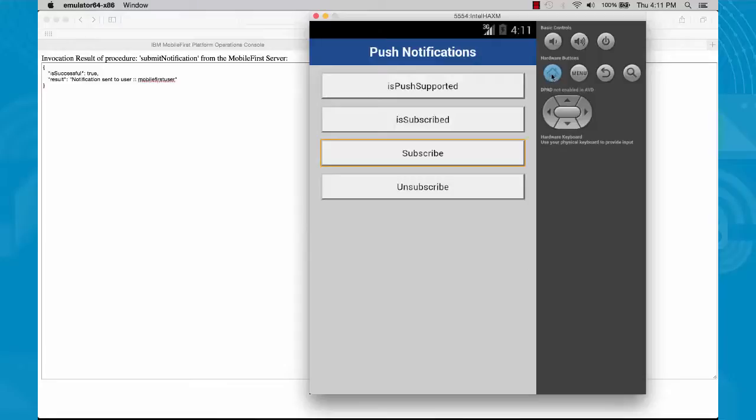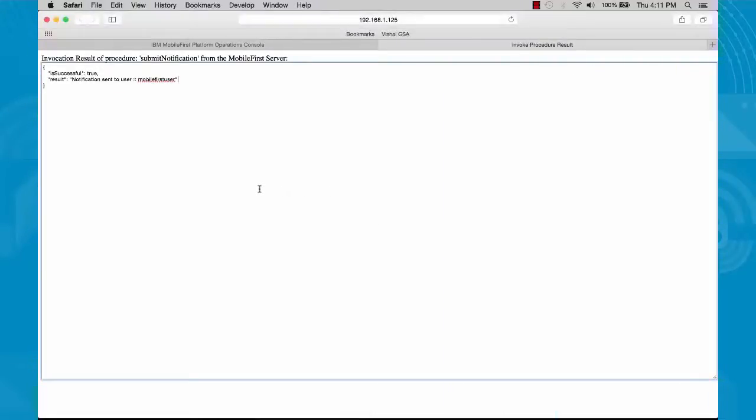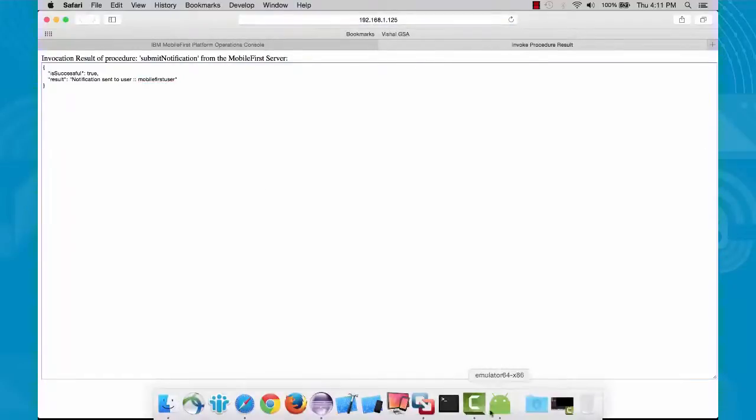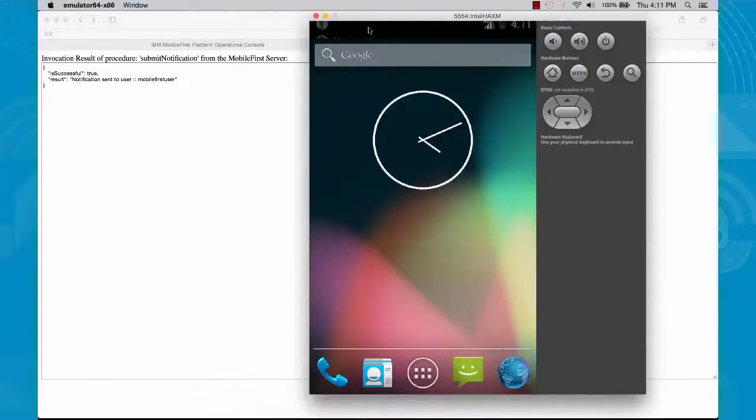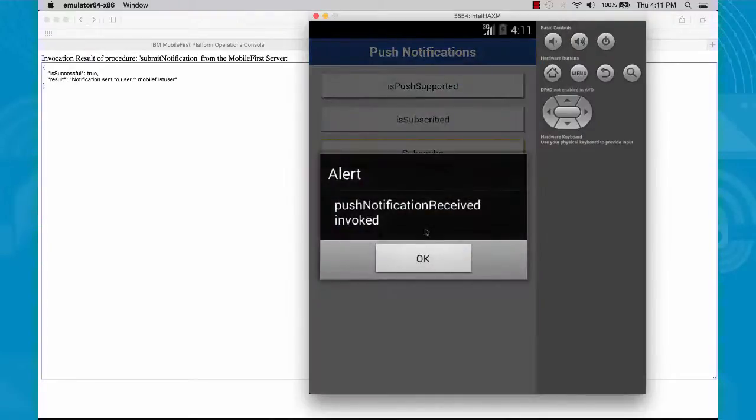If I were to put this app in the background, the app is no longer in the foreground, and rerun this procedure, I'll actually see a push notification message on the device notification bar of Android, and a similar thing will happen for iOS or Windows Phone, depending on the operating system support. So if I actually were to click this message in the notification area, it'll take me right to the application where the push notification message has been received.